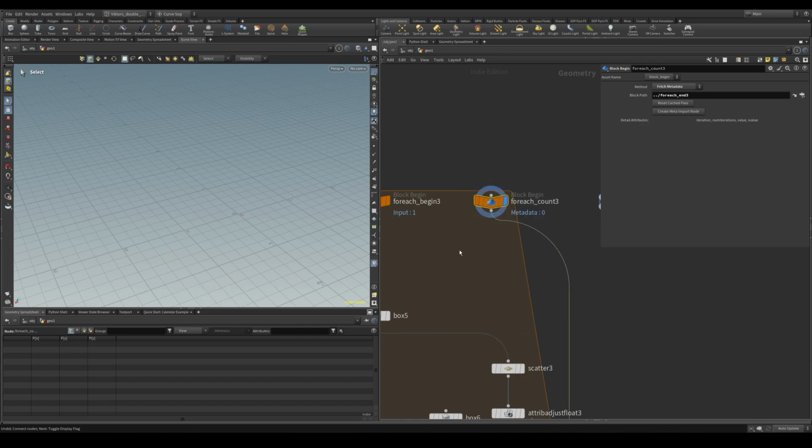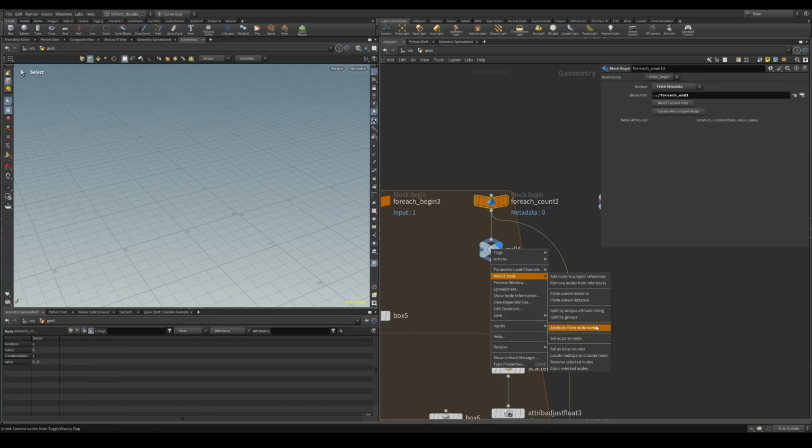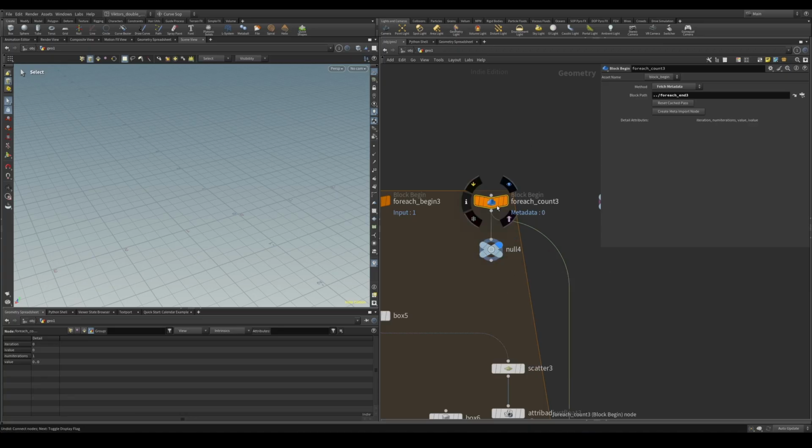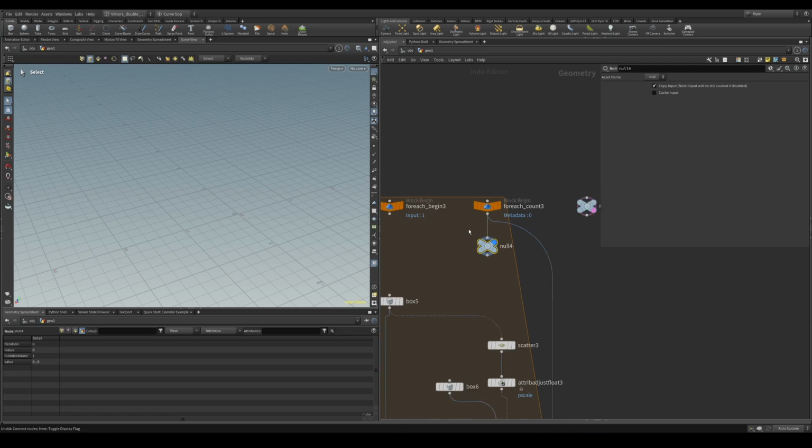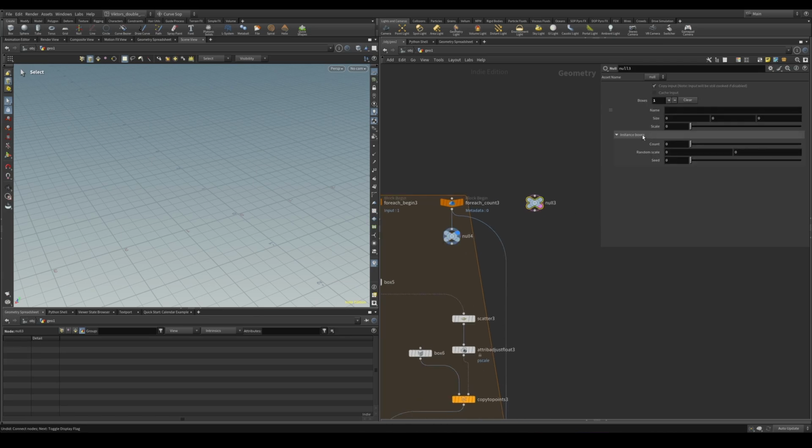This doesn't have to be a metadata node. You could also have a null node inside here, and maybe even a wrangle node if you modify your for each loop somehow. Basically, you could mark any node as the counter node, as long as this attribute changes in the for each loop, and the value that changes corresponds to the IDs of the multi-parameter indexes for the parameters.